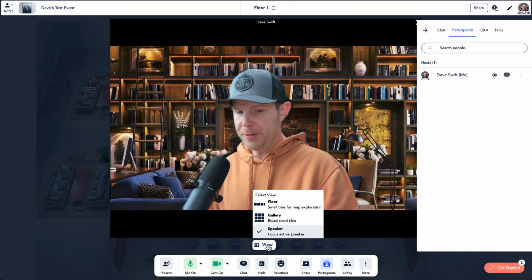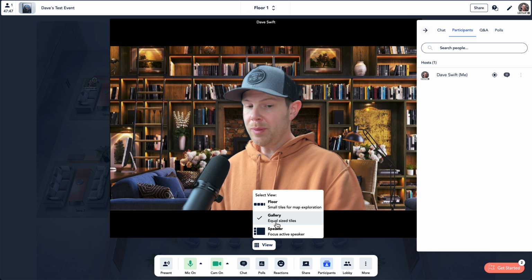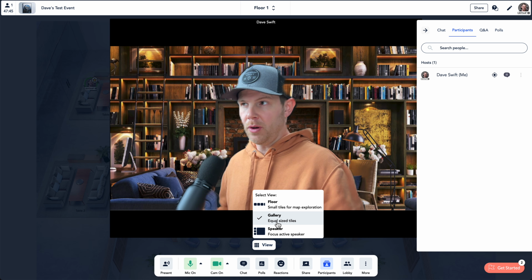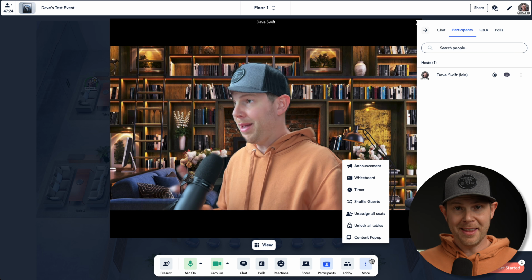Notice that there is a little view selector here. So we can have the speaker as the focus. We can see a gallery view, which is basically going to be equally sized tiles, kind of like a Zoom call on multiplayer. And then we've got a floor view where we can actually see everyone that's currently in the room. But wait, there is more.